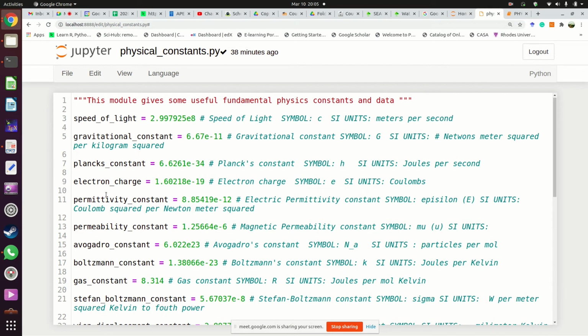So basically, this is what I did. Here I start out with this. This is the explanation of what is inside this module. Are we clear? The documentation string. So basically it says this module gives you some useful fundamental physics constants and data. That's what it does.